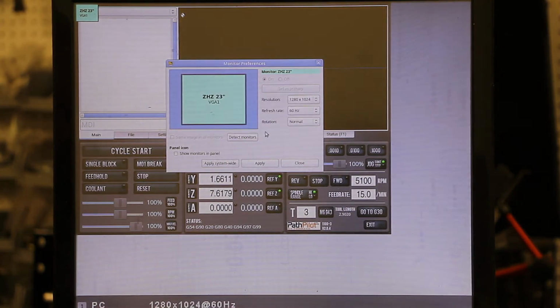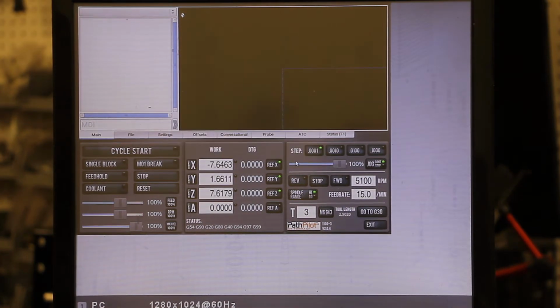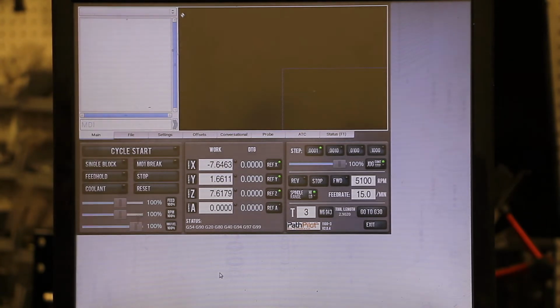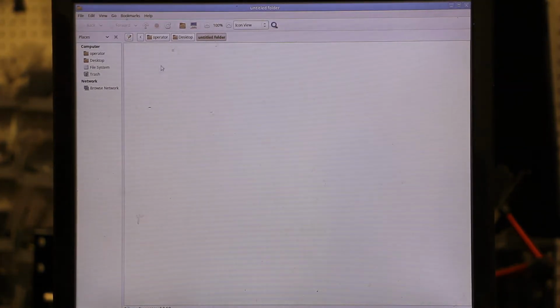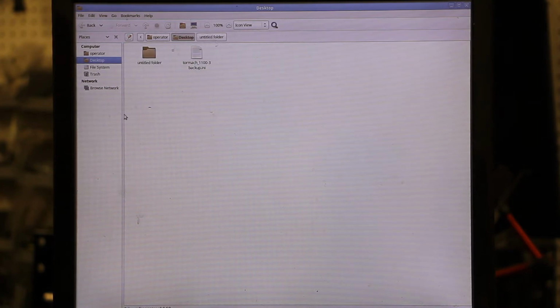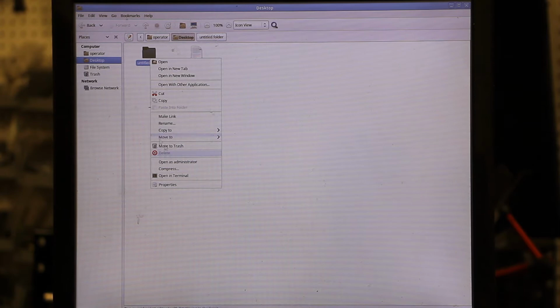Key configuration. The most recent version of PathPilot does not have the toolbar on any other window that I can access using my monitor. Found the easiest way is just right click, create a new folder. Now open that folder and there we are, we're in the file explorer. Now just click on desktop. Let's delete this folder we just made. It's unnecessary.